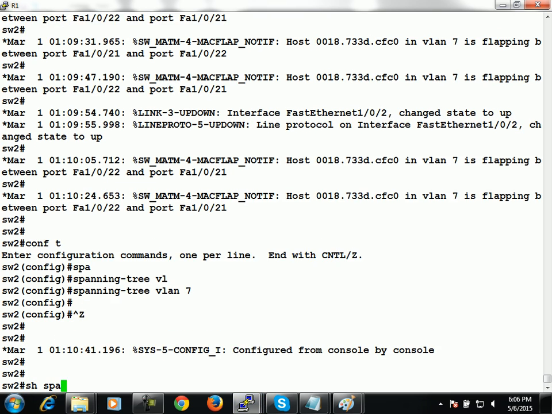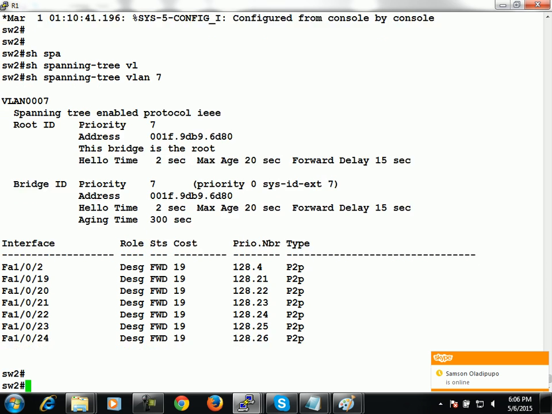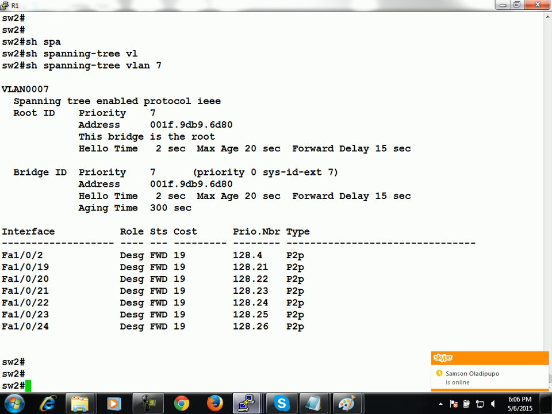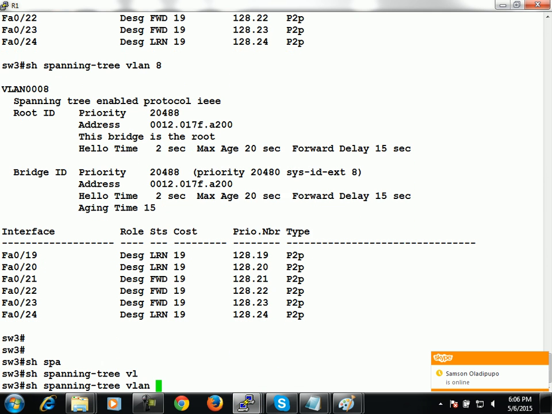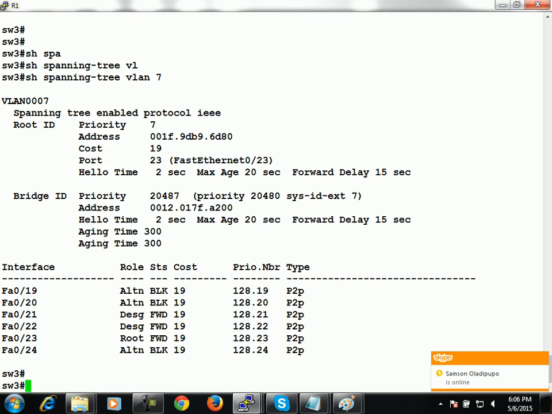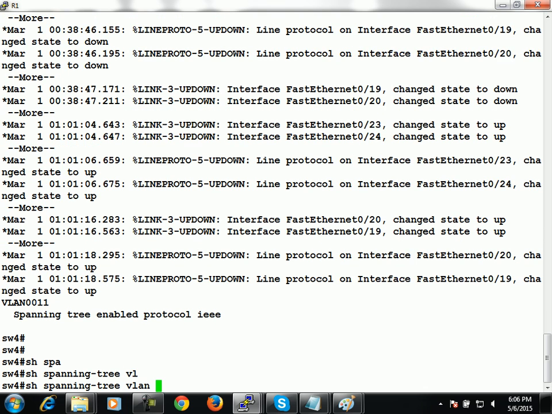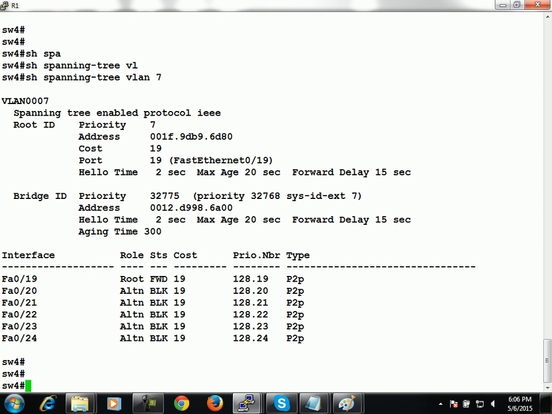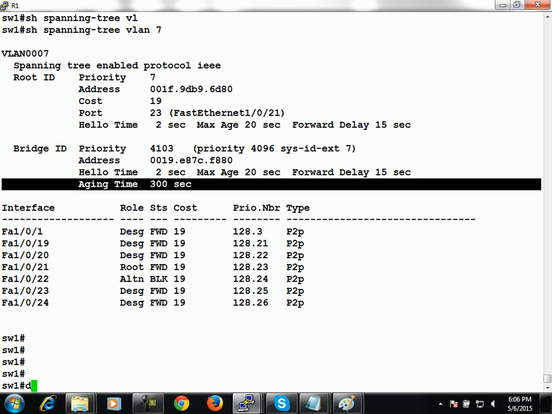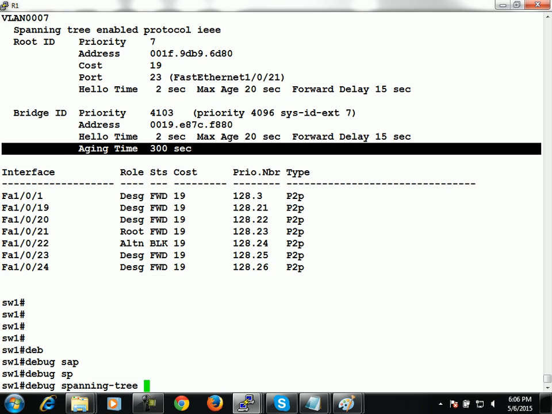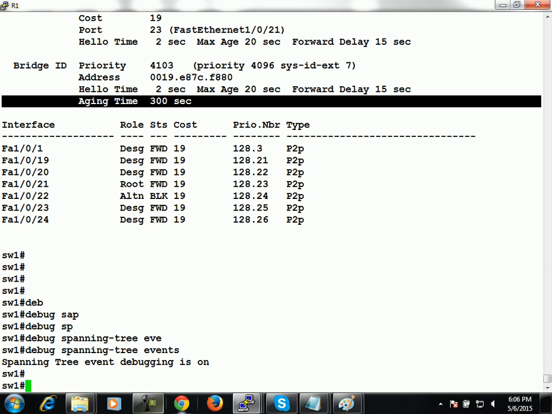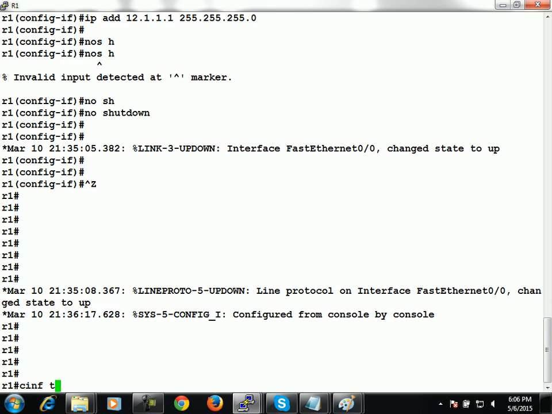On switch 2, spanning tree VLAN 7: 300 seconds. Next switch, spanning tree VLAN 7: 300 seconds. Switch 4, spanning tree VLAN 7: 300 seconds once again. Now let me show you. I will be on switch 1. I'll say debug spanning tree events. I'm going to shut down this R1 interface.